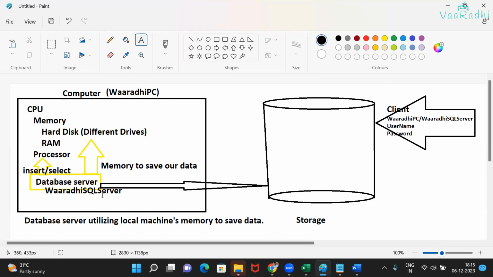Varadi SQL Server. SQL Server is the DB installation name. And Varadi SQL Server is using which particular storage? Hard disk, the computer hard disk. Perfect. Local machine's memory or hard disk. Yes, Varadi SQL Server is using the local machine's memory, which is nothing but storage.